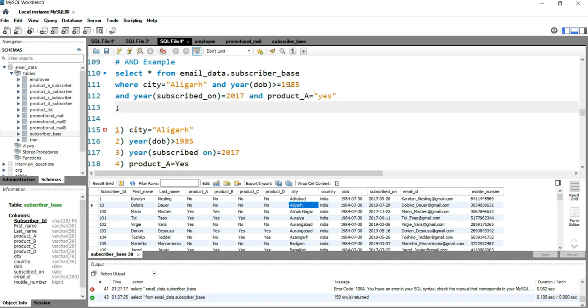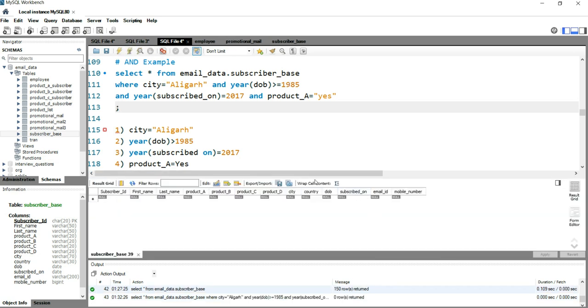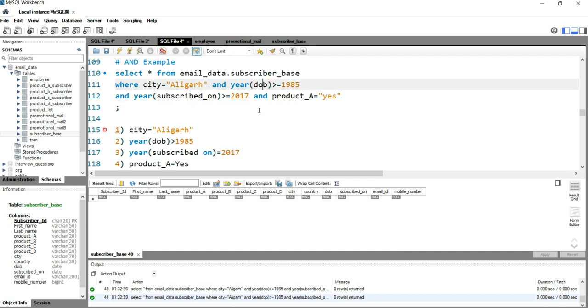Now if I run this query, I should get my output only for those subscribers who are from the city Aligarh, whose date of birth is greater than or equal to 1985, their year of subscription is equal to 2017, and they have subscribed for this product A. Okay, so I got 0 results, but I didn't get any error, right? So I'll take this as greater than or equal to 2017. Okay, again I'm getting 0 results.